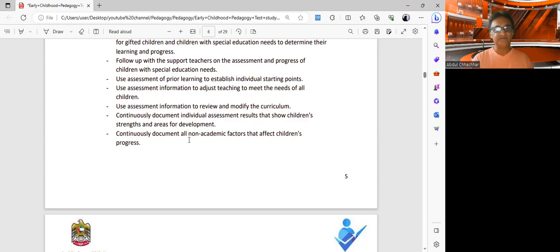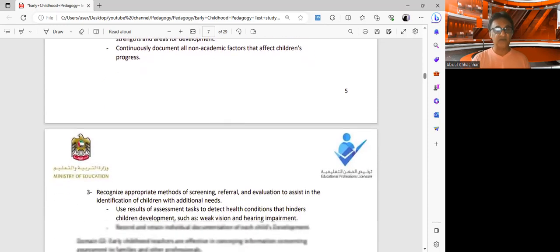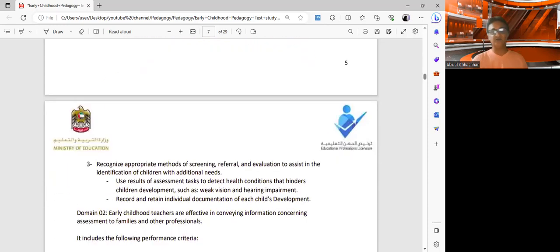Continuously document all non-academic factors that affect the children. Like a field trip, extracurricular activities, physical education, watching movies, playing and stories. All these non-academic factors boost the students' social and collaborative skills. So you should continue documenting. So this is what exactly I wanted to share.